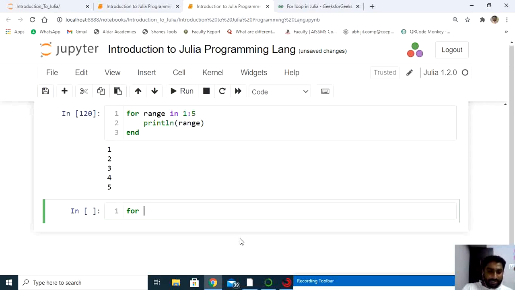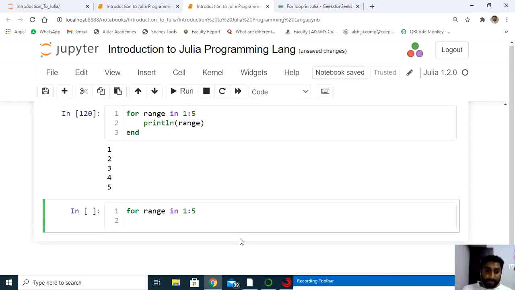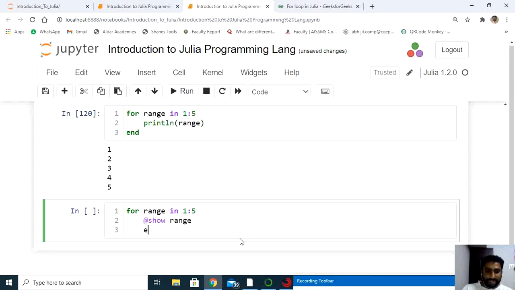For range, let's say range in 1:5. Now next, I'll use an inbuilt macro. If you want to use inbuilt macros in the Julia programming language, you can use @show. This is an inbuilt macro. So let's have range. Next, end the statement, and let's see what values I'm going to get.